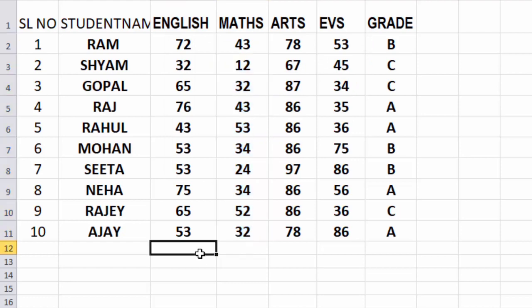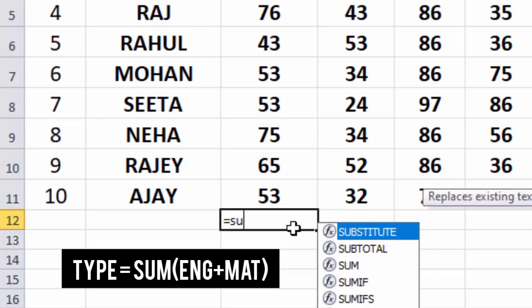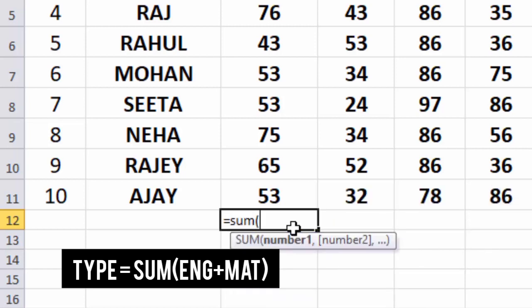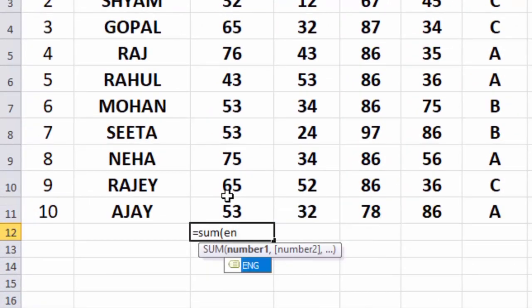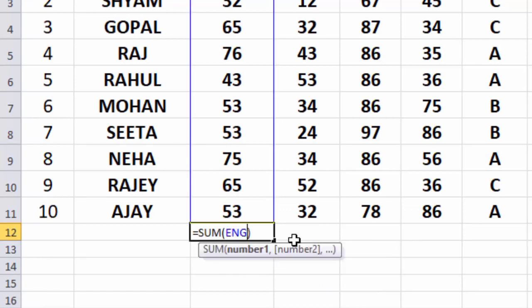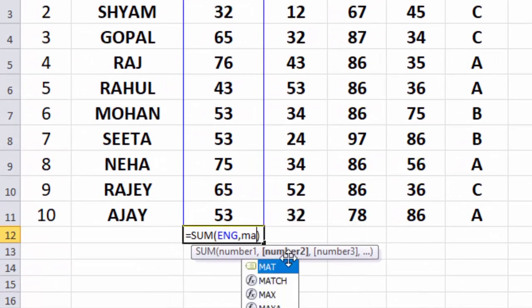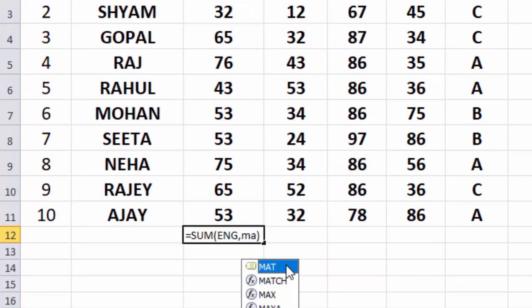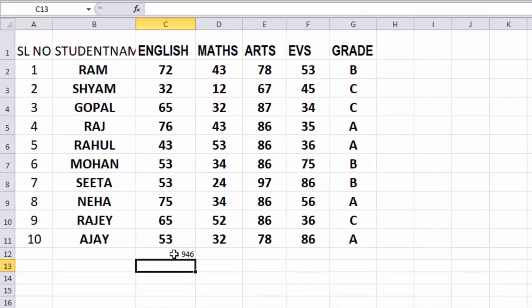Now I want to add math and English together, so simply put equal to, type SUM and you could see a bracket and number 1. For number 1 I'm going to use English. If you type ENG you could see it. Well, that's why I used a shorter name earlier. Now I put a comma and in number 2 it's math. So I'm going to select MAT, click on that and press enter. Well, 946 is the total when you add English and Math.